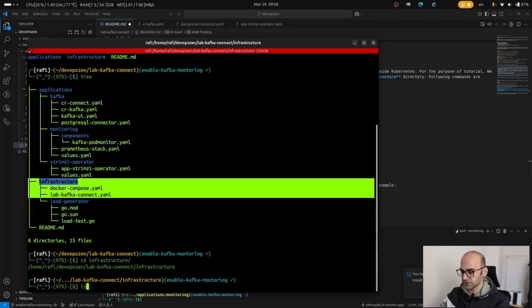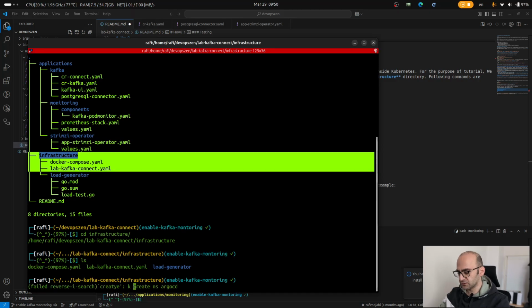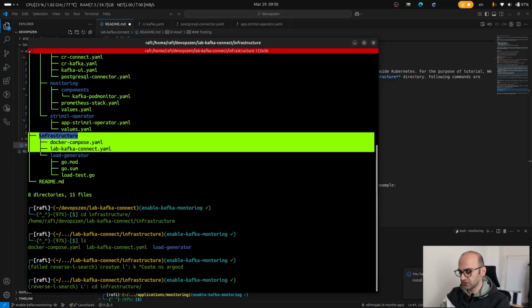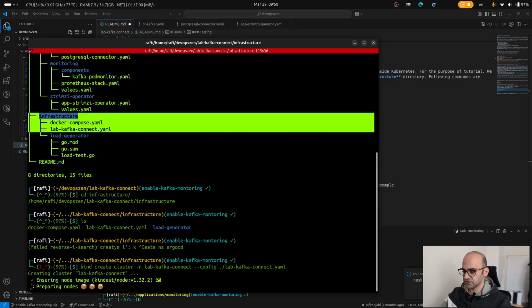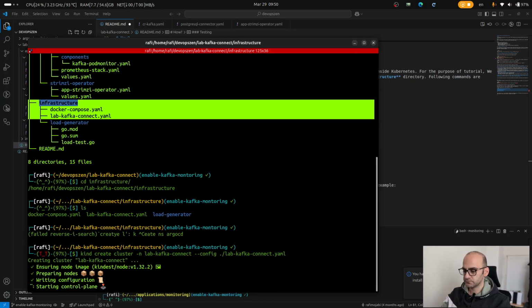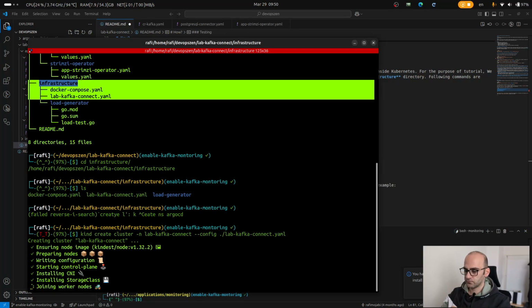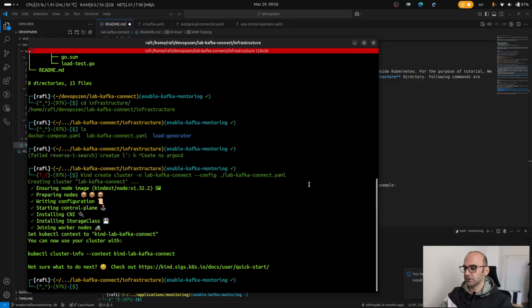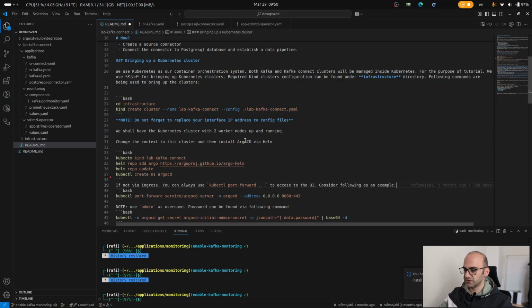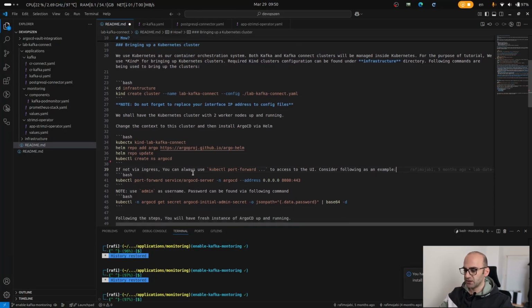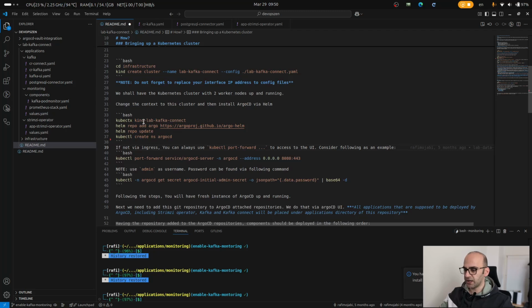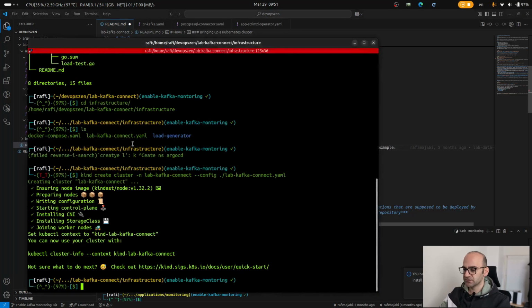So let's go to the infrastructure. We have it here. So create. Having our Kubernetes cluster up and running, we shall proceed to the next step. The next step is installing Argo CD using Helm. This is what I'm gonna do right now.